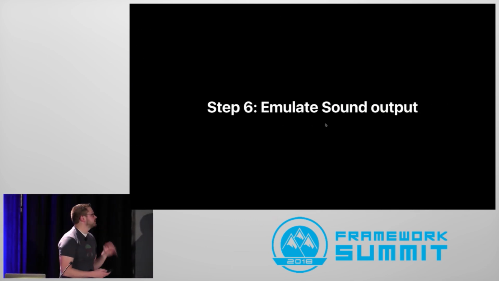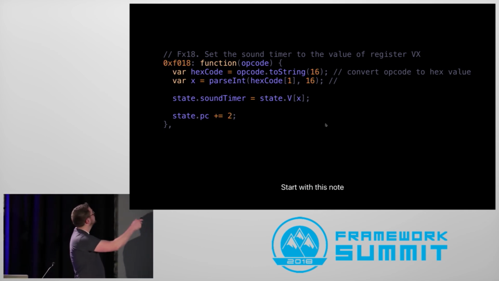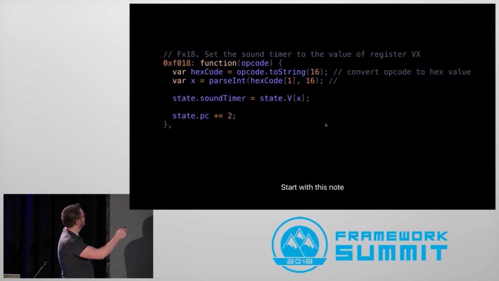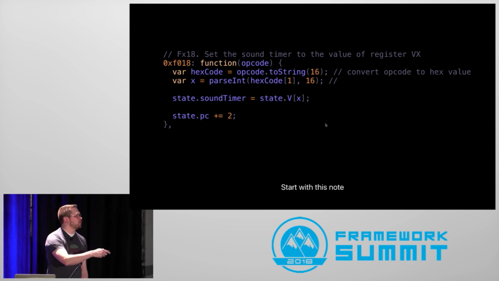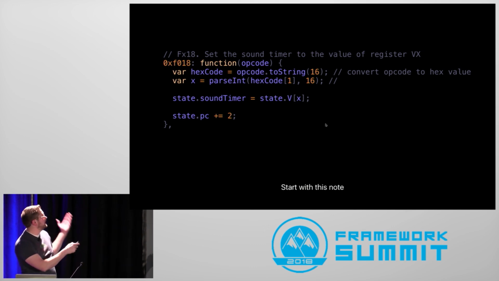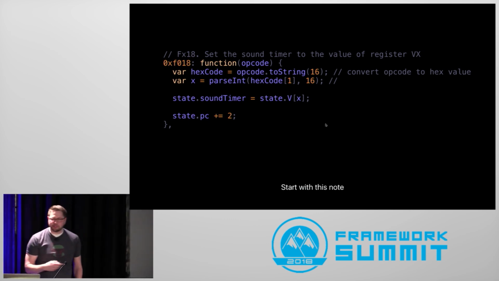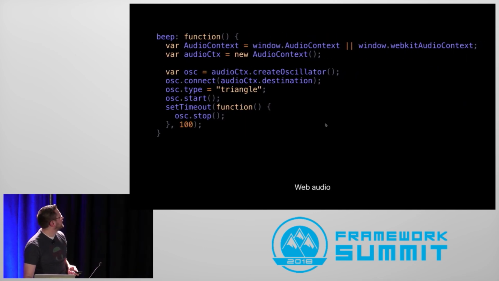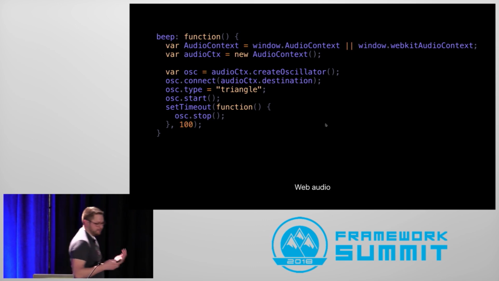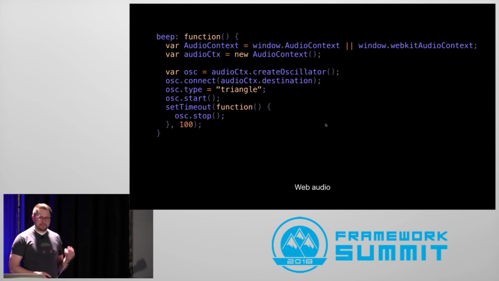Okay, so step 6, when we're almost in here. Emulate sound output. So this is the opcode for sound, which basically we parse out this. So this gets assigned to x, and then we set whatever is stored in the v sub x variable. So if it's f2, it'll be v sub 2, and that gets assigned to the sound timer, which means make a beep in 2 cycles. And this is how you make a beep using web technology. Nothing too fancy, it just makes a beep.